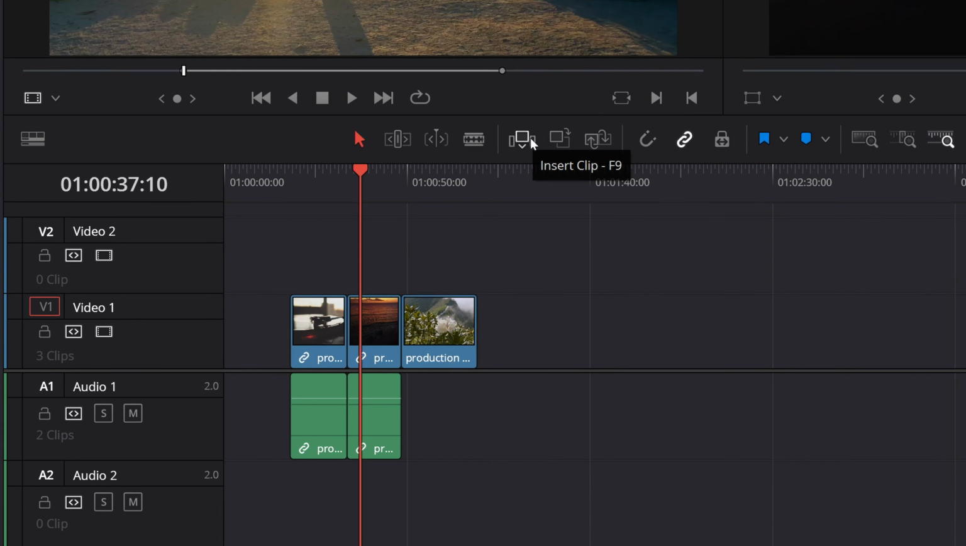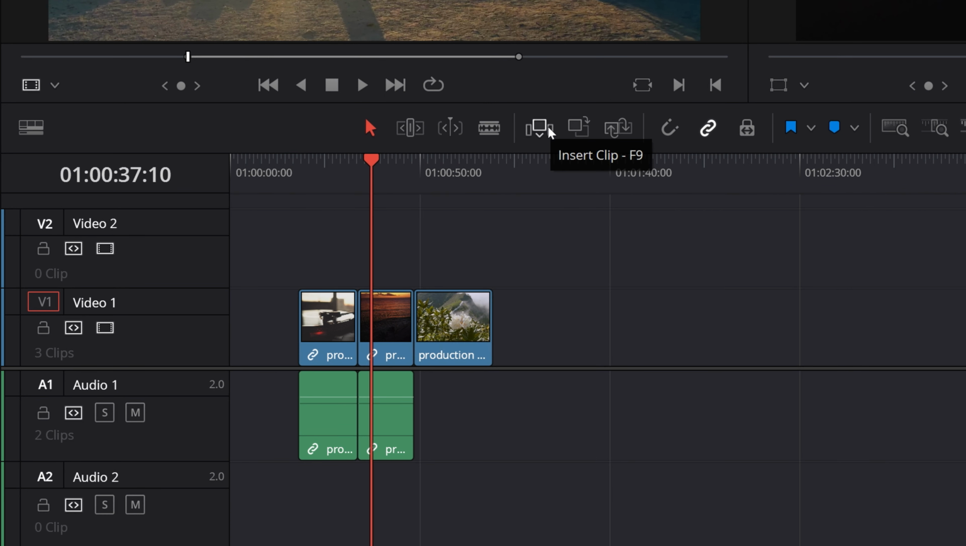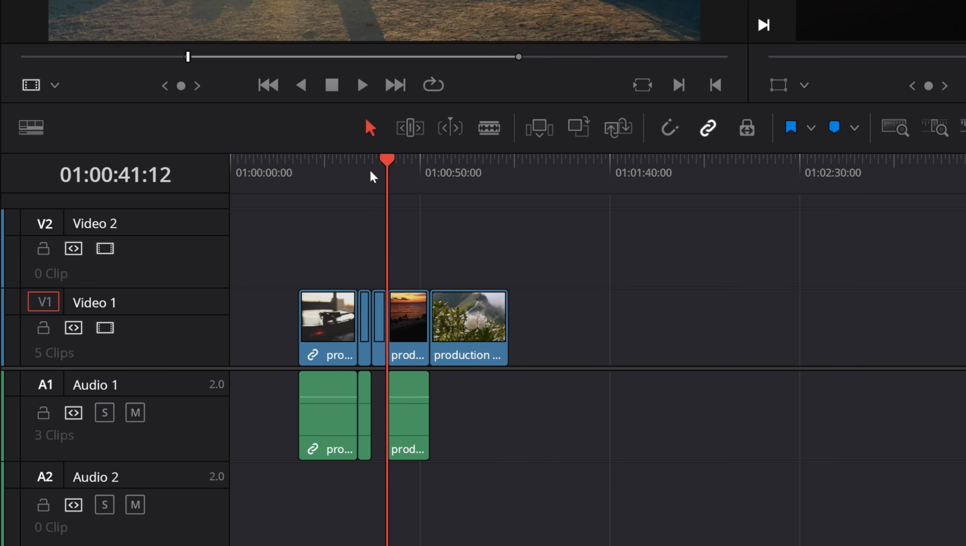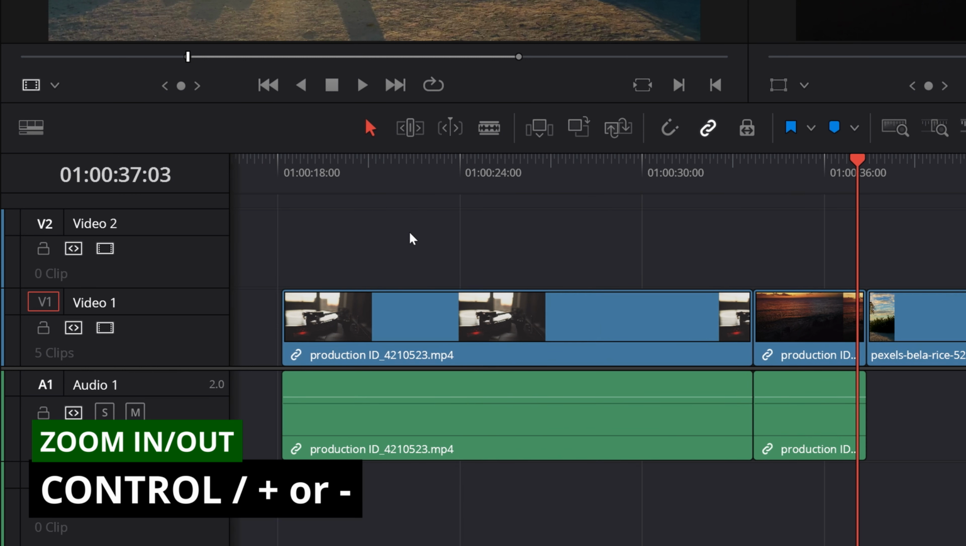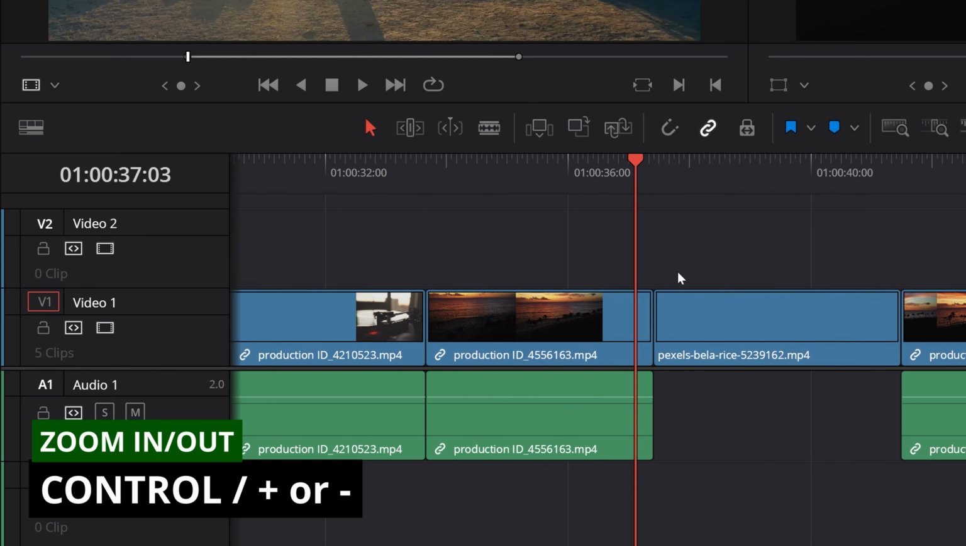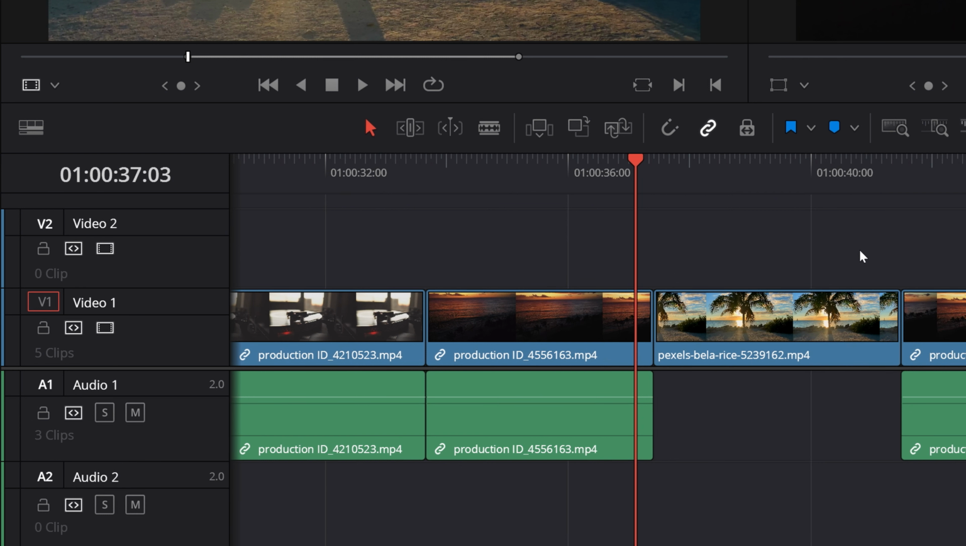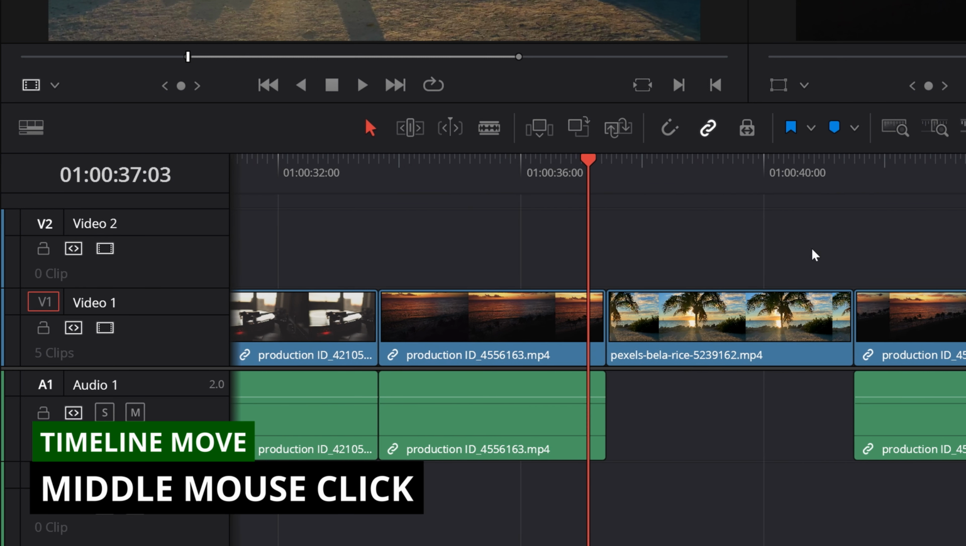So you can click the insert clip or F9. I'm not going to click this. I'm just going to hit F9. And what that does is it inserts this clip, cuts off the beginning of this one. I'm going to zoom in, Control plus. I'm hitting the scroll wheel in and holding it down to move.